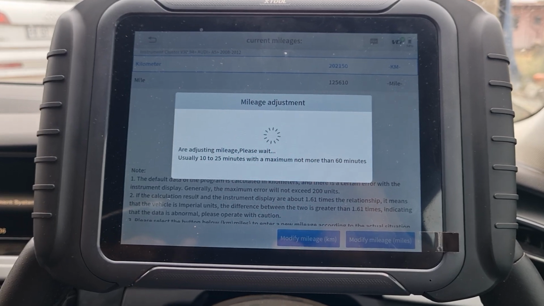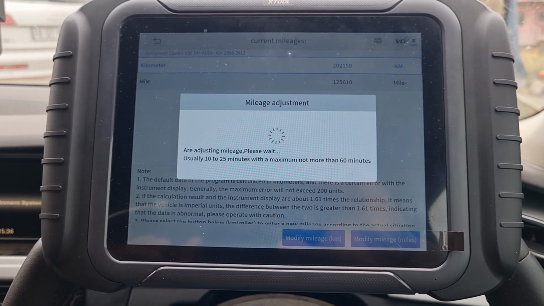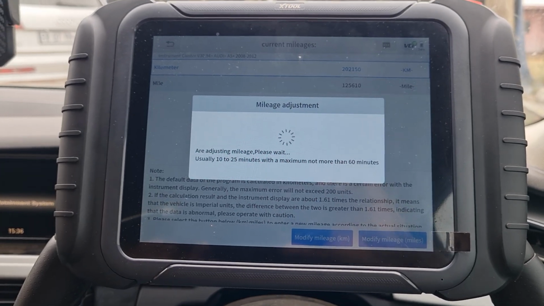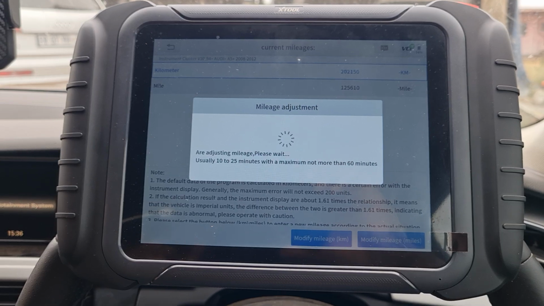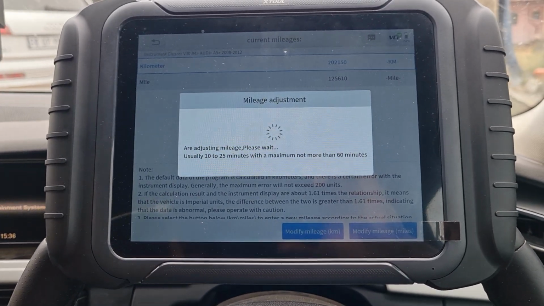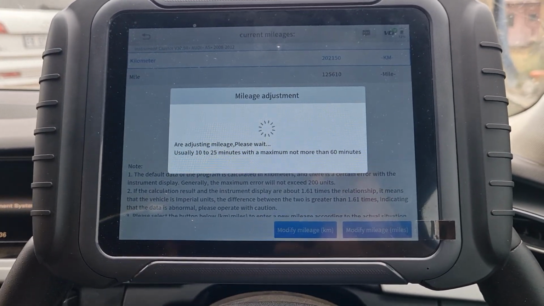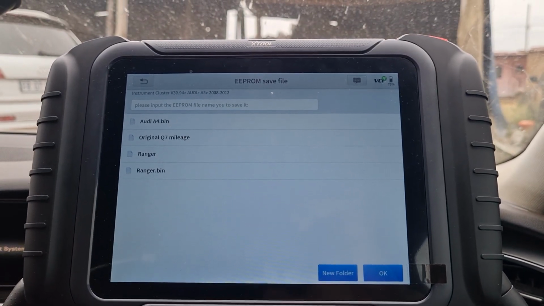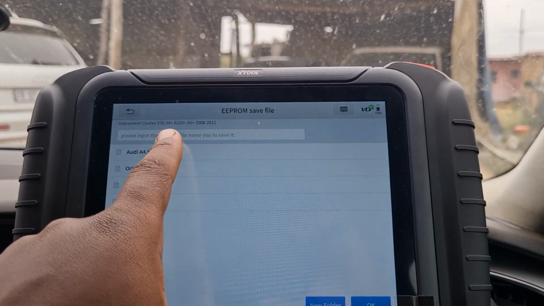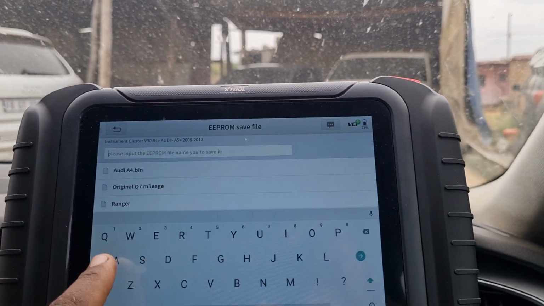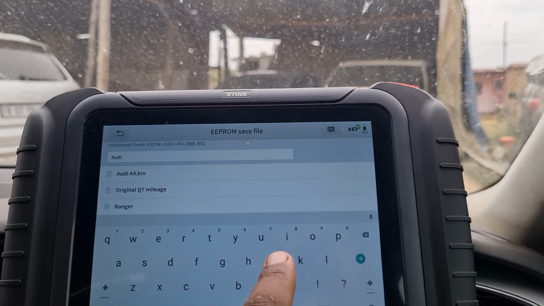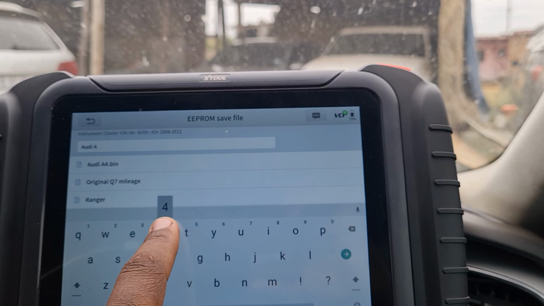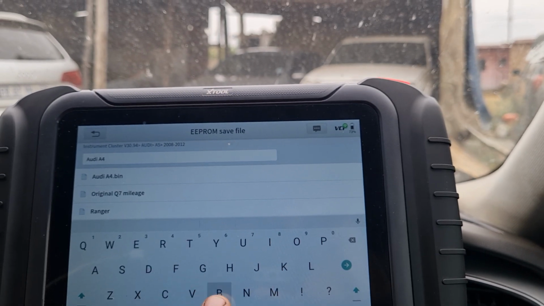It should work because the Q5, the A5 and the A4 literally have the same platform. So yes, I just want you guys to see when it changes from here so that you see that I don't have anything else that I modified here. So I'm going to say Audi, A4, B8.